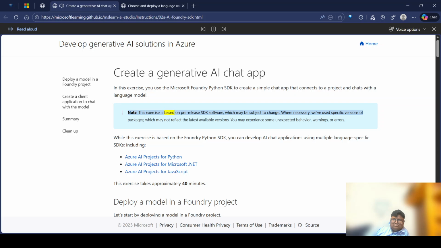Note: this exercise is based on pre-release SDK software, which may be subject to change. Where necessary, we've used specific versions of packages, which may not reflect the latest available versions. You may experience some unexpected behavior, warnings, or errors. While this exercise is based on the Foundry Python SDK, you can develop AI chat applications using multiple language-specific SDKs, including Azure AI Projects for Python, for Microsoft .NET, and for JavaScript. This exercise takes approximately 40 minutes.